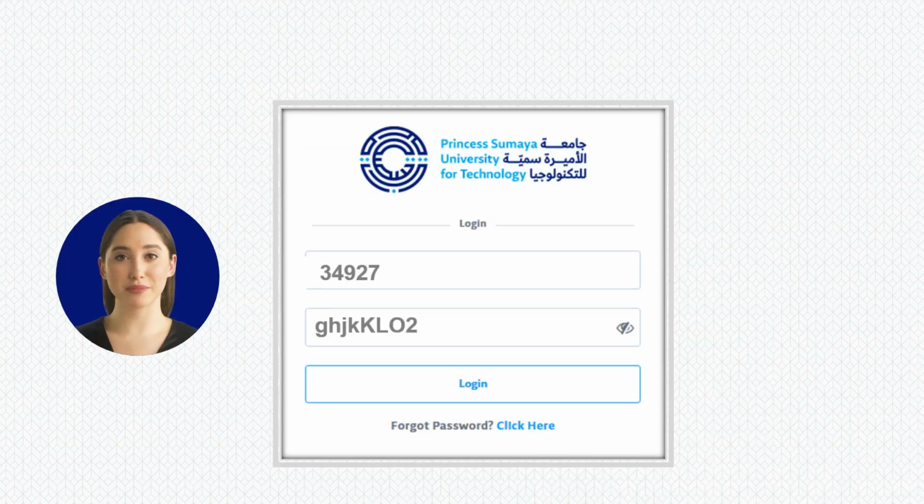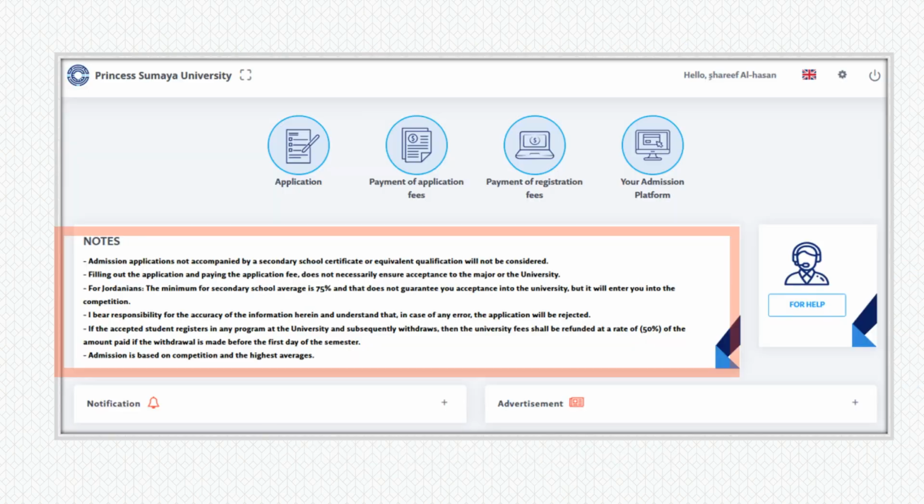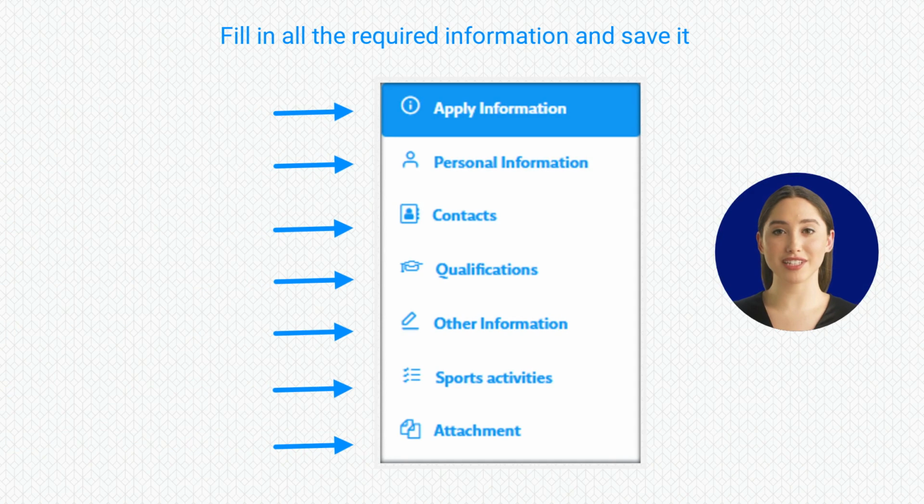Go to application of admission through the following link. Enter the given username and the password. Then, press the login button. Read the notes and instructions carefully, then click the application icon. Fill in all the required information and save it.